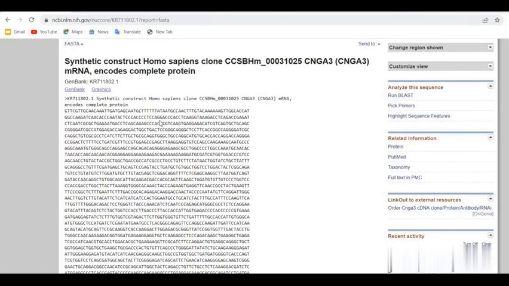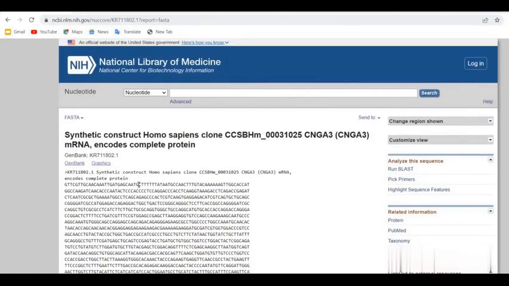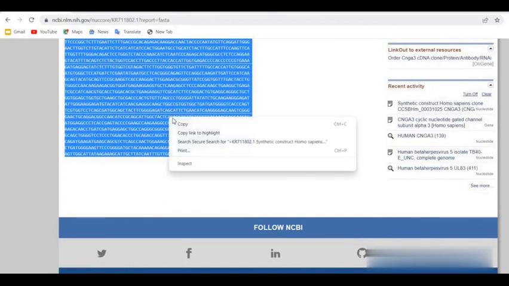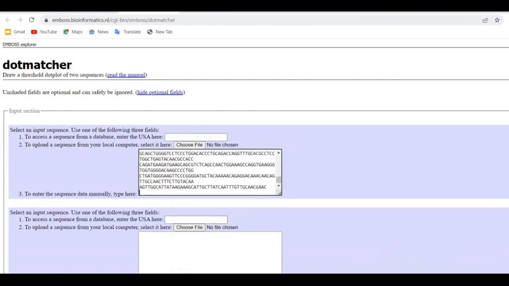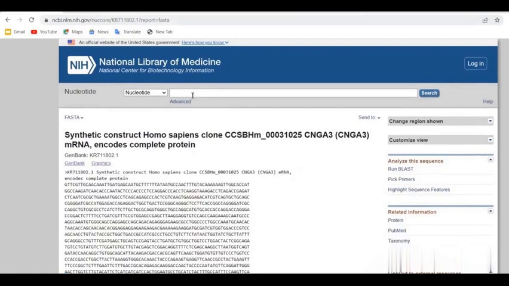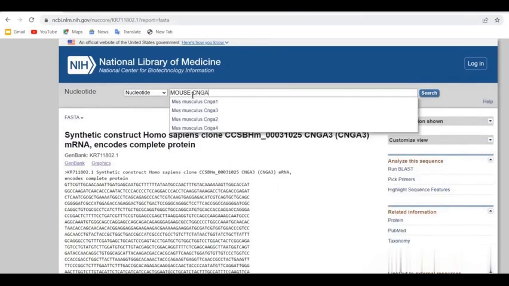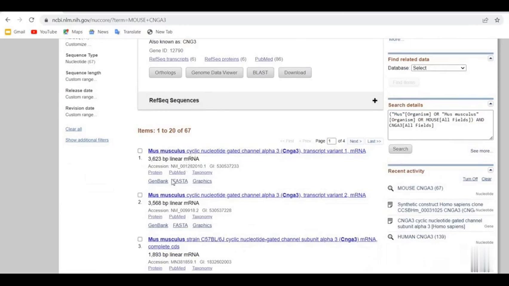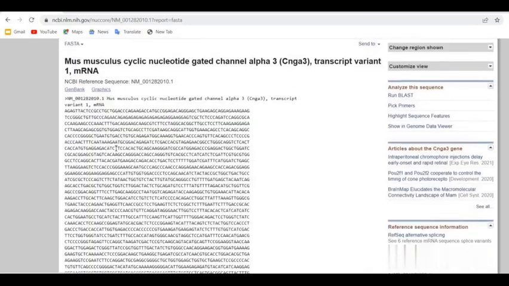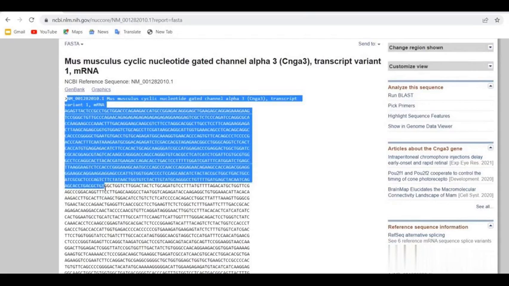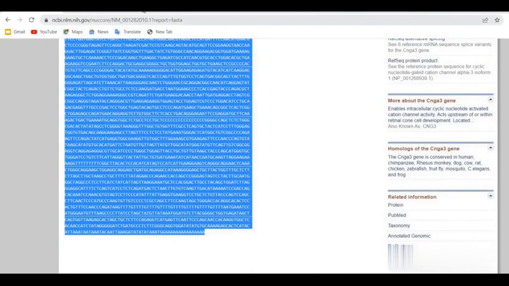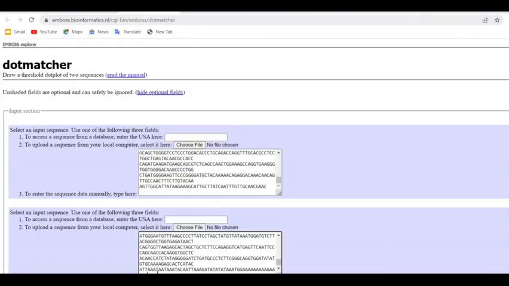So now let's do human CNGA3 and mouse CNGA3. I will copy from here, and then again in dot matcher I will paste the sequence. Then I will go for mouse CNGA3, go to the FASTA sequence, and again copy it. Let's copy, then again I will put it in dot matcher.